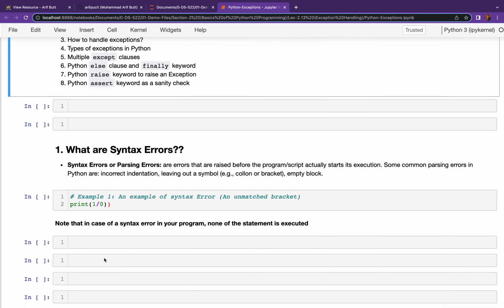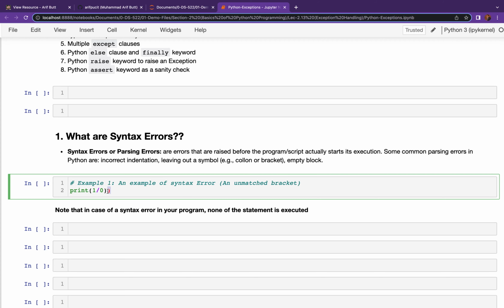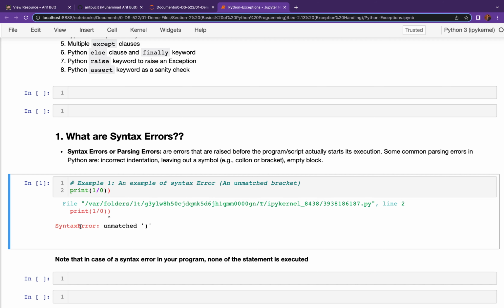So what are syntax errors? My dear students, syntax or parsing errors in Python are errors that are raised before the program actually starts its execution. For example, see this code snippet. Over here we have an extra parenthesis, an unmatched bracket, and once I try to execute the code inside this cell, I will get something that is known as a syntax error. Note that in case of a syntax error in this code snippet, none of the statements is executed. This 1/0 is not executed.